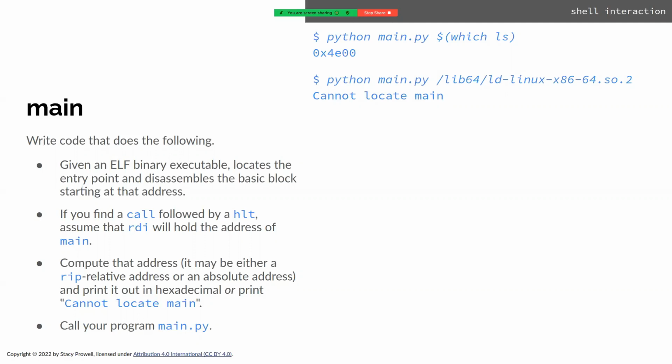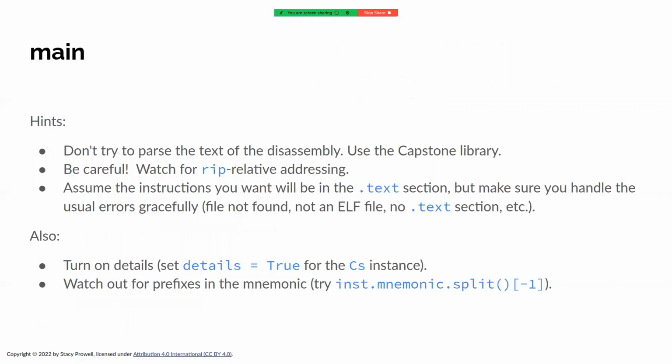The output should look identical to what you see over on the right, unless, of course, there are errors, in which case you should use the error library to generate an error. Some hints. Don't try to parse the text of the disassembly. The Capstone library is there to provide you with services to help you with that. It may not be the most super intuitive, but it's there and it works. And there's a little bit of online documentation, like I mentioned previously, and also in an email recently. And also there's the Python documentation that you can browse.